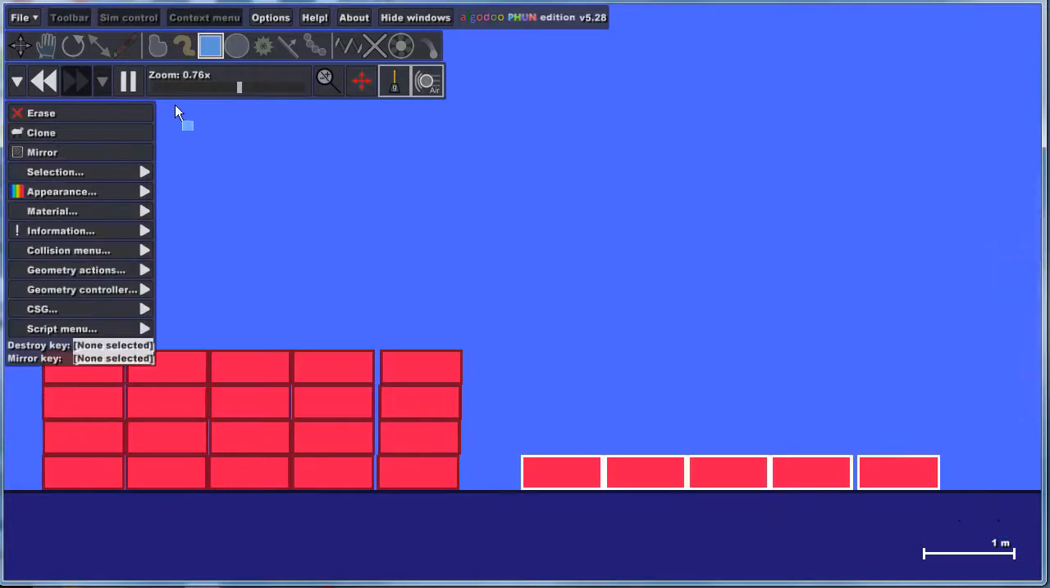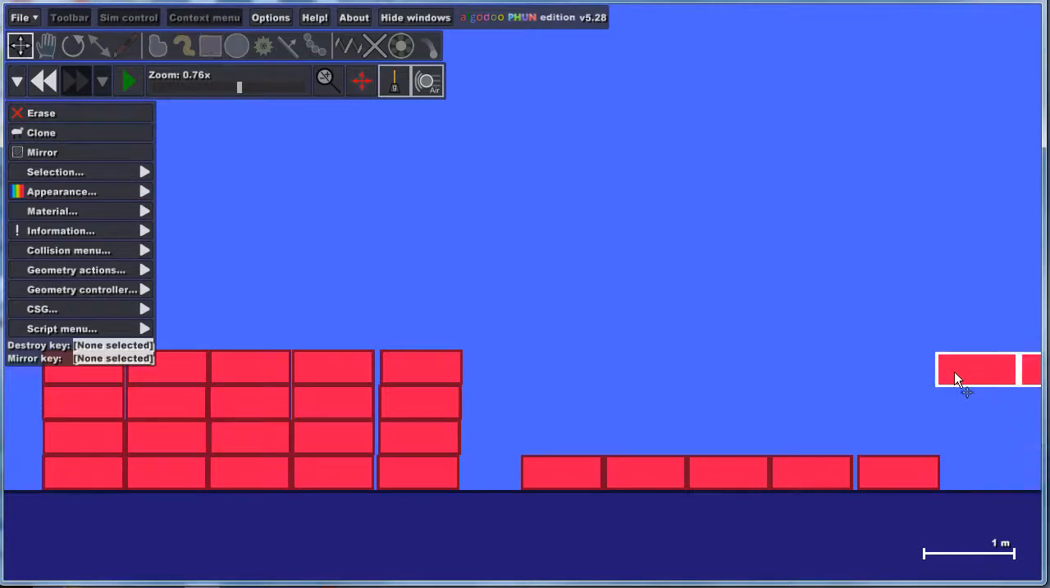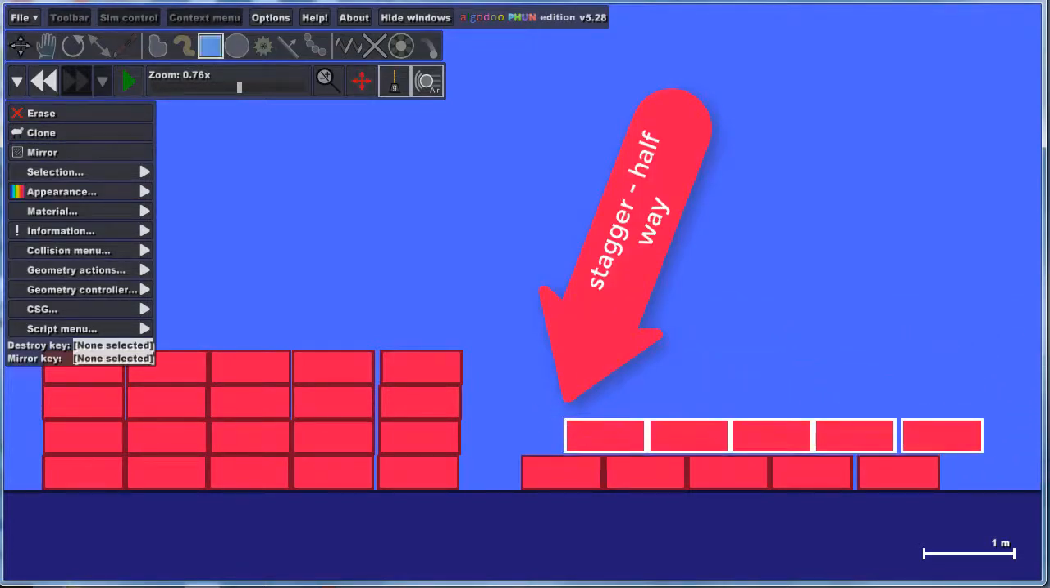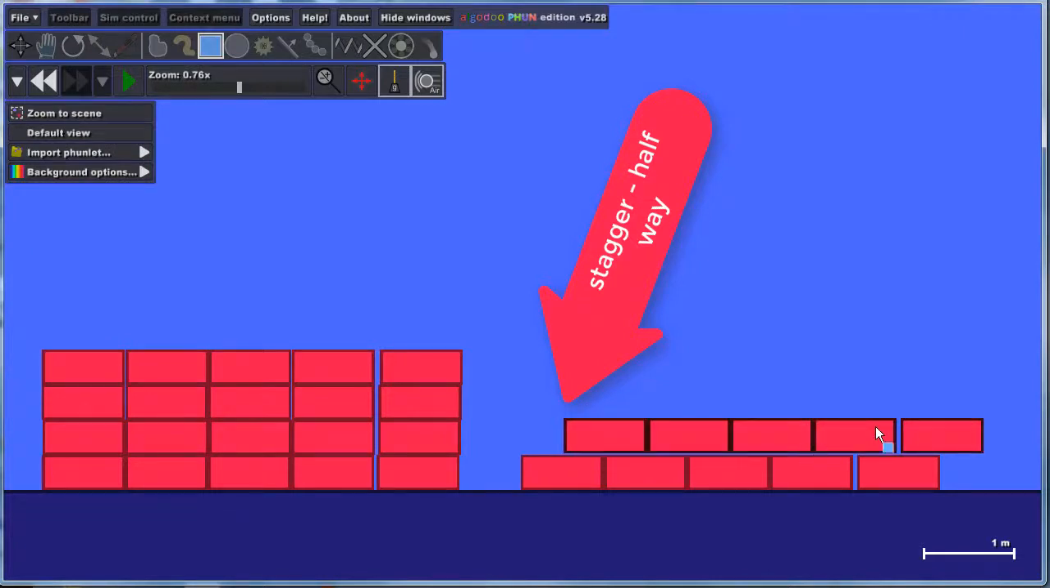Make sure you got it paused again. Clone again. Lift that new stack up while it's selected and set it so it's staggered halfway on your project.